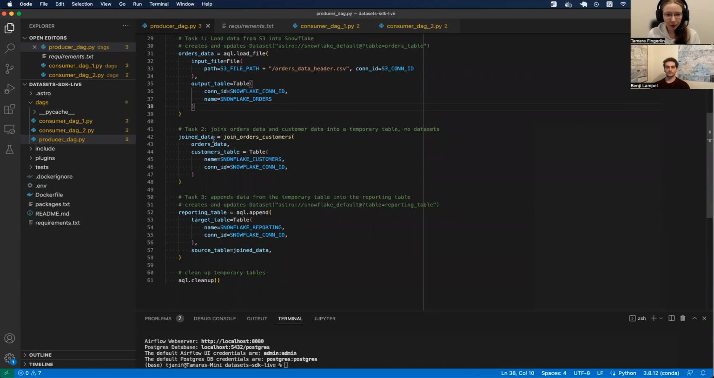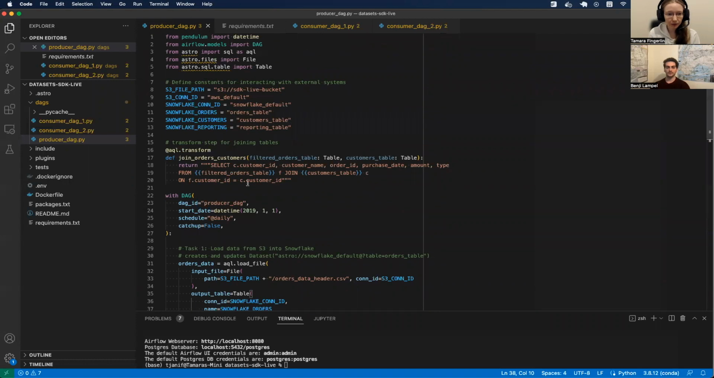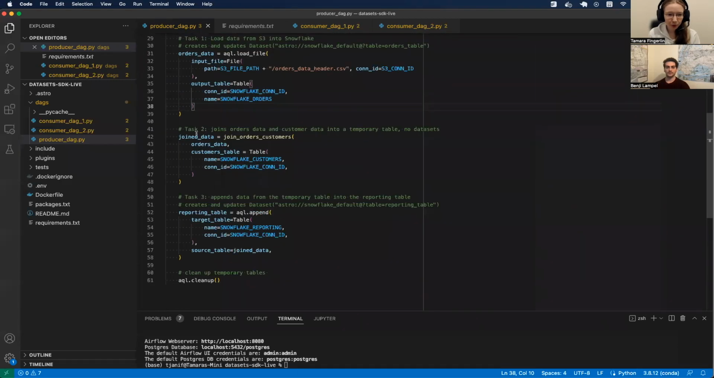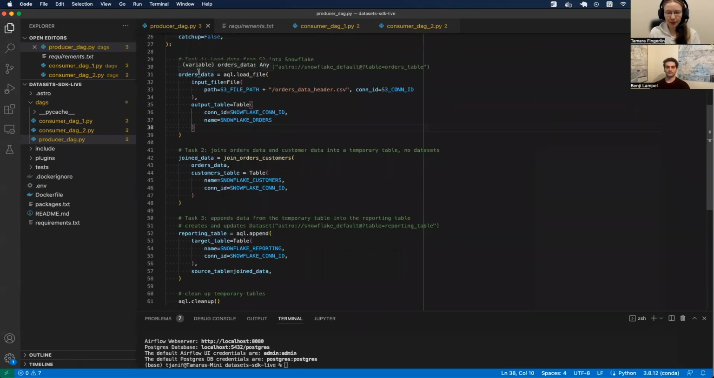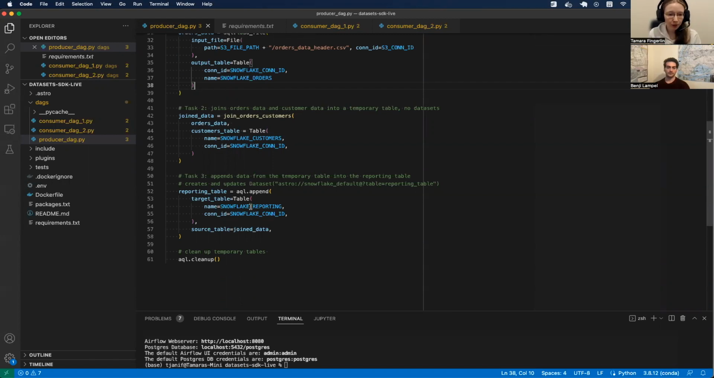The second task uses the join orders customers function that we created up here. And we provide two tables to it. We provide the table where we just added our data to, and then provide another table that is already existing in my Snowflake database. And we run the data on these two tables through the SQL query. This is being stored in a temporary table, and the Astro Python SDK does not create a data set for the temporary table. So what happens next is we want to store this data.